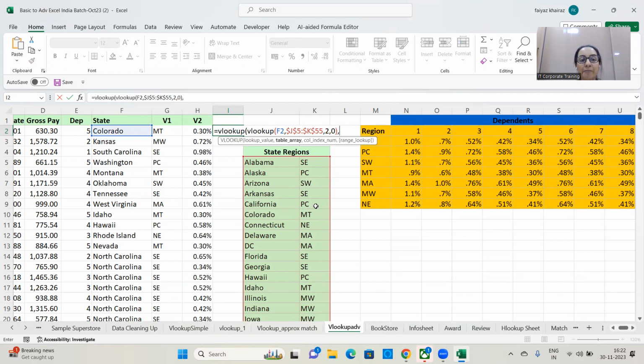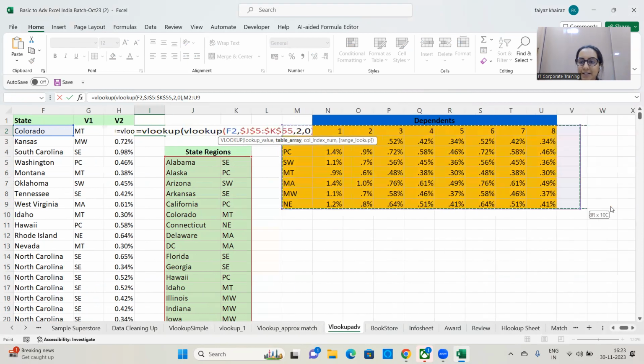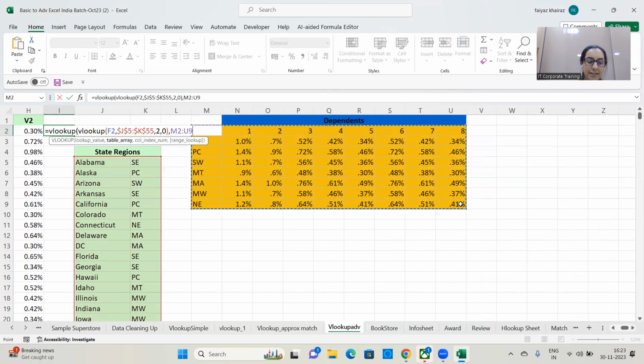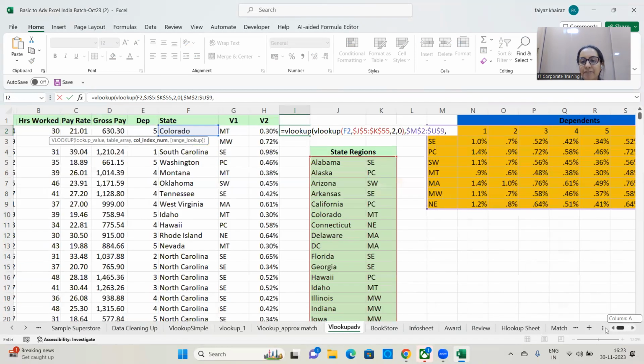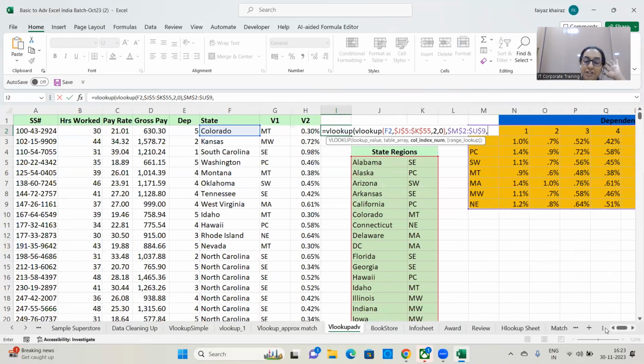So your lookup value is another VLOOKUP. This is a nested VLOOKUP where there is a big VLOOKUP and within that there is a small VLOOKUP for the lookup value. Here now I need to give the table array for the big VLOOKUP which is looking up the yellow range. So select the range. Again use dollar sign to lock the range, comma. Now within the range, where am I fetching data from? I'm fetching data from the number of dependents.